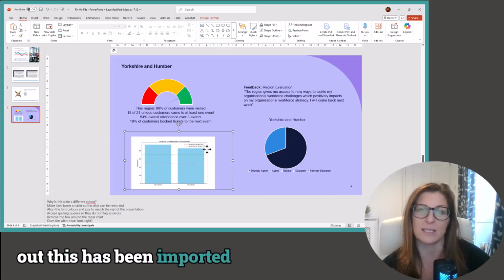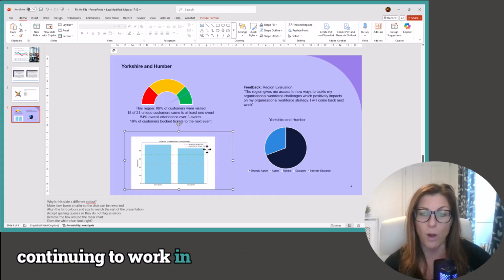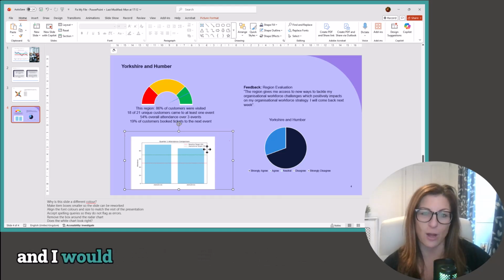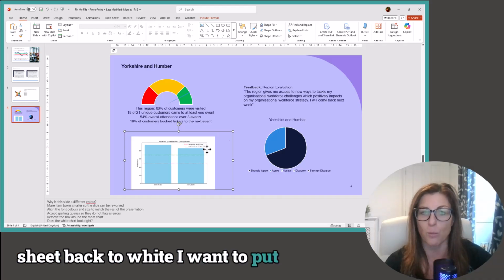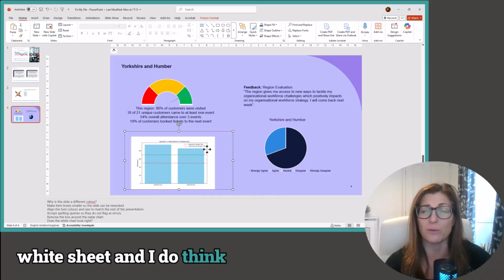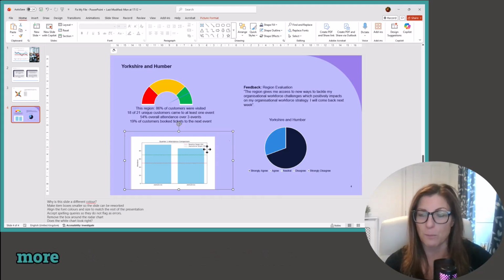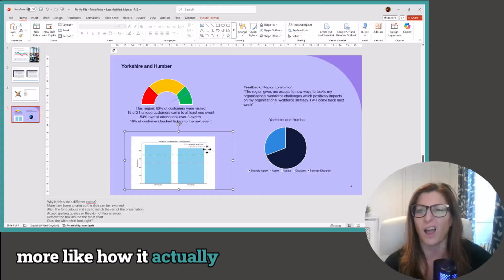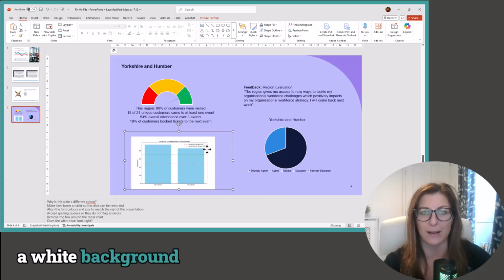This has been imported as a picture, so there's very little I can do with it now. However, if I was going to be continuing to work in this document on an ongoing basis, I would question that, and I would say, I want to take this sheet back to white. I want to put it on a white sheet, and I do think it will look much better, and it would feel much more like the rest of the presentation, which is on a white background.